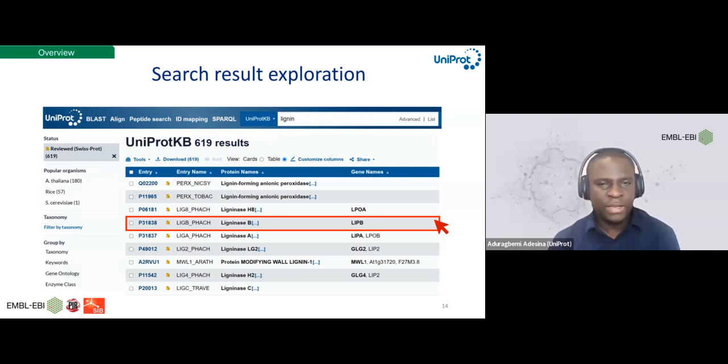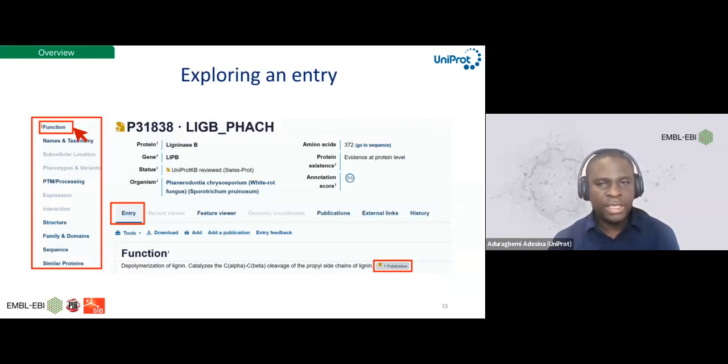If you narrow down to a specific entry, in this case, LigB, it will take you to the entry page itself. Here you find annotations of the enzyme ligB, which has a unique UniProt accession number, P31838. You will also find the amino acid sequence and the number of amino acids that this enzyme contains. As you scroll through this entry, you will find many other relevant pieces of information. You can find the full sequence of the enzyme at the end of the page if you keep scrolling down. And then at this top bar, let's just stay at the top bar for now.